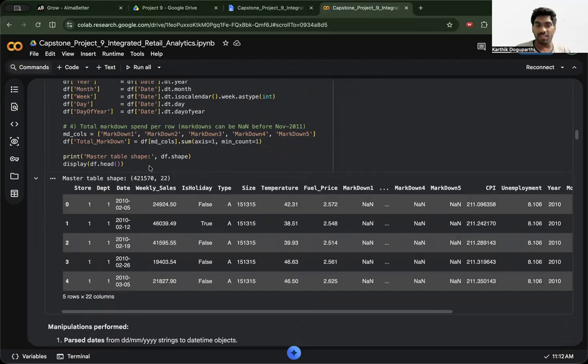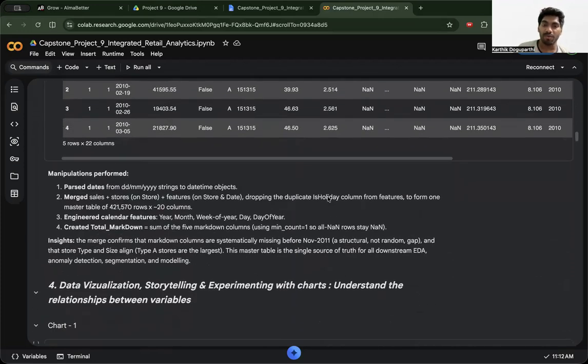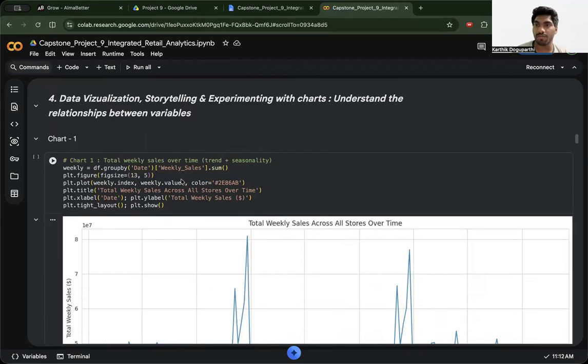So I've printed the master data type and master data shape. As we can see, we have 420,000 rows and 22 columns after creating new columns and merging the three data sets. This is what I've been performing, and these are the insights that we found, the manipulations that I've told you earlier. And coming to the visualizations, there are 15 visualizations that I wanted to perform around univariate, multivariate, and bivariate analysis.